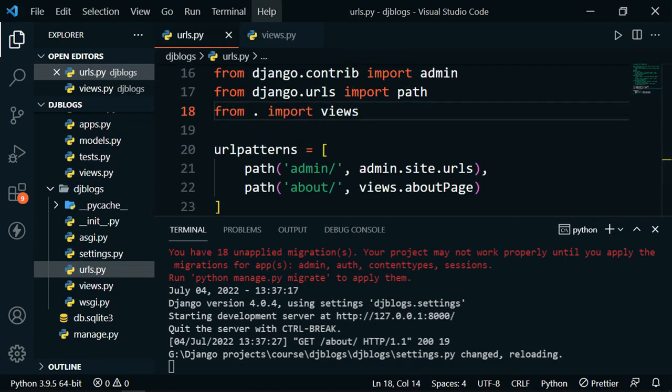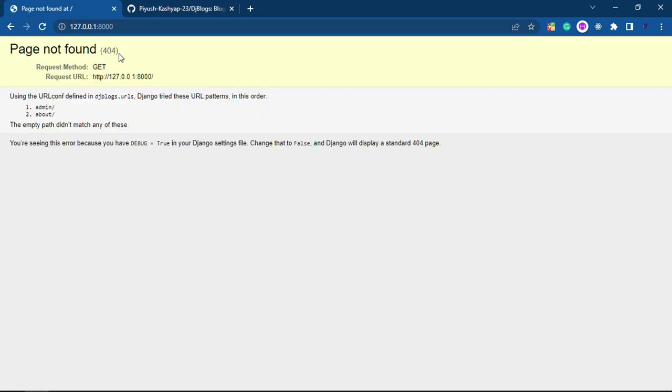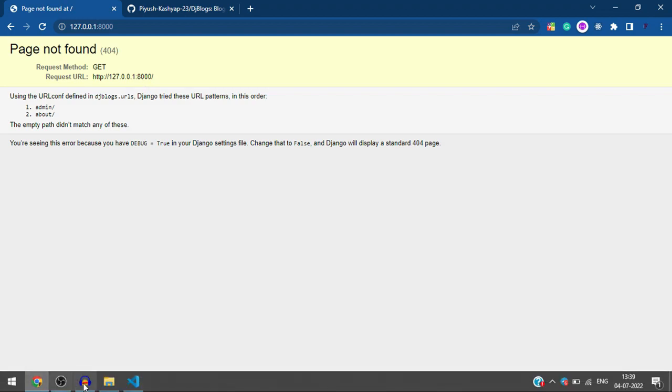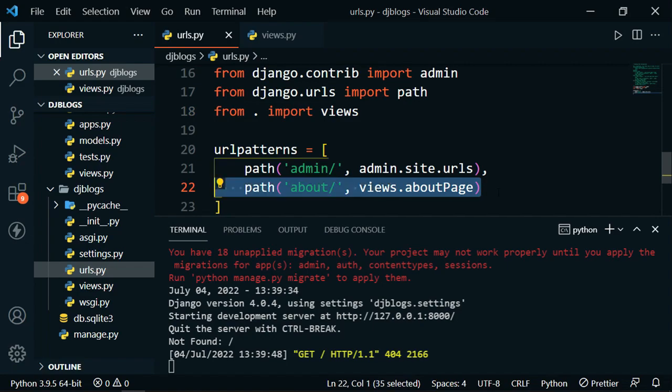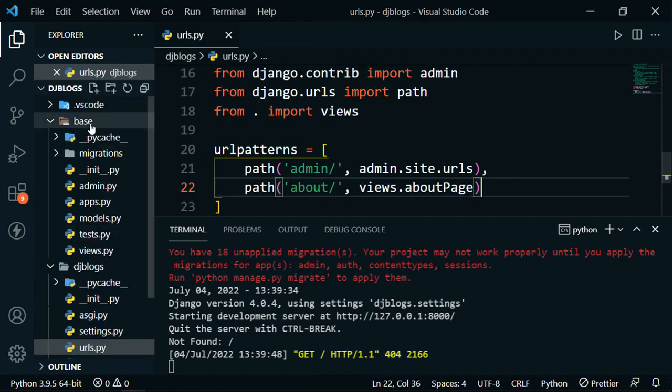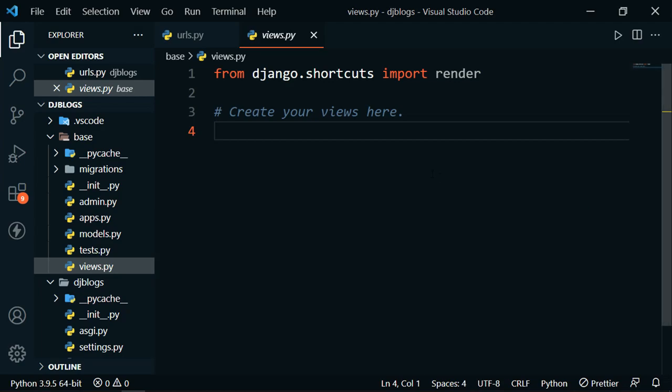And for now, in the browser, if I go to the / URL, you can see that the 404 page has appeared here. This is because in the urls.py file we haven't configured the / URL. So what we will do is, in this base app, I will open this views.py file and I will define a view.